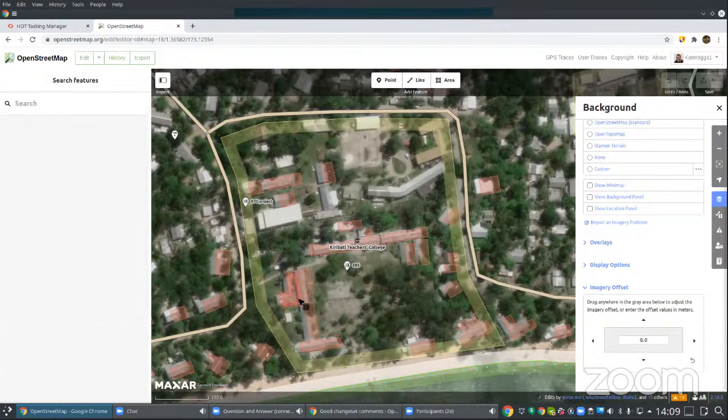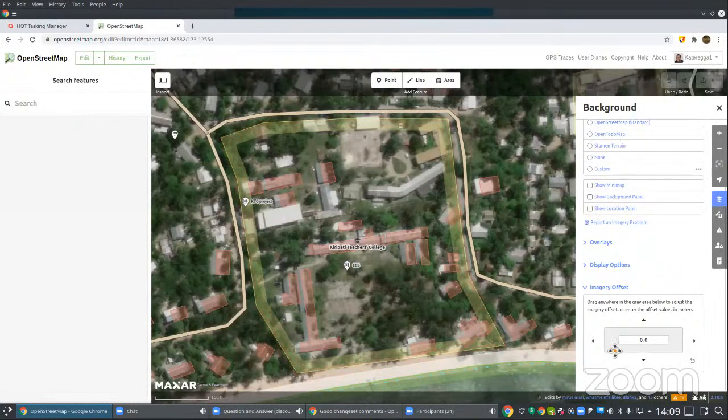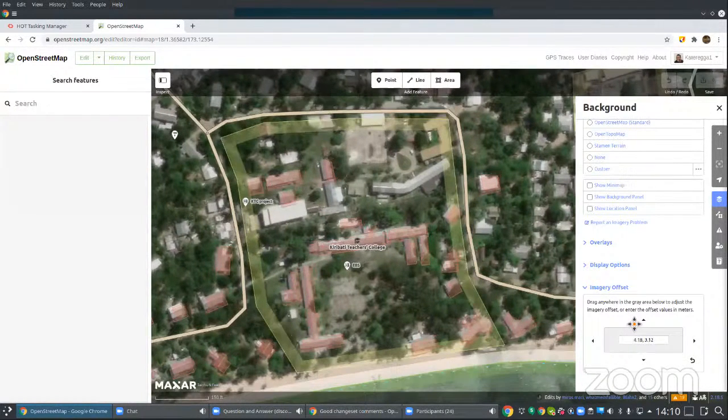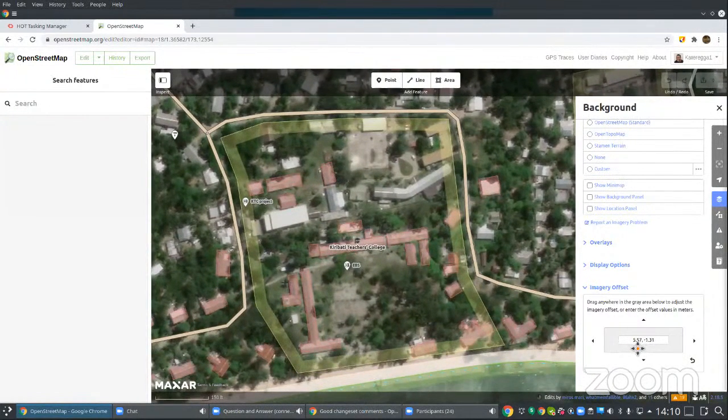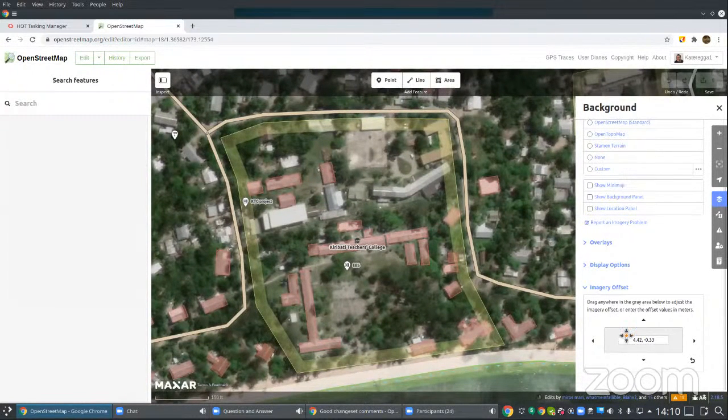So what I want to do is make sure that these buildings, these features that were drawn, match the existing imagery. So I'll point in this gray area, and you'll see my cursor changing there. If I move it, you are going to see the imagery also changing. I just have to move it until the features do match, and then I will release it and continue my mapping.